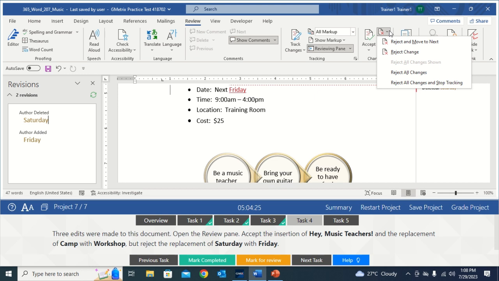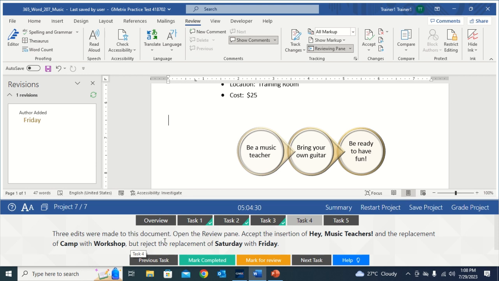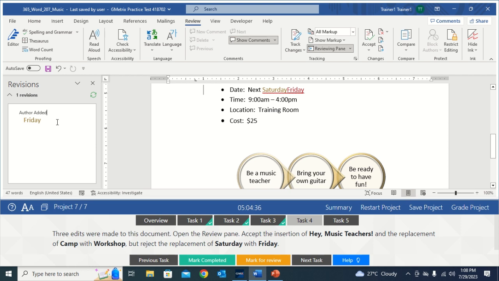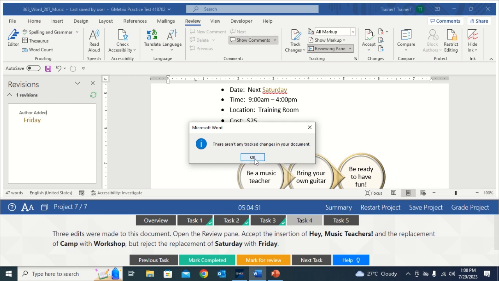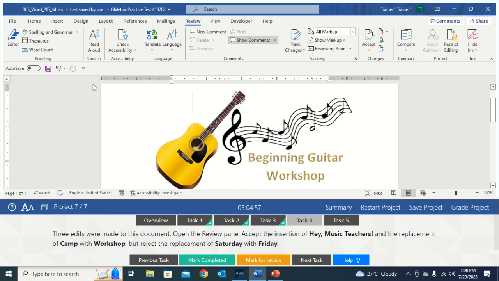Okay, then reject the replacement of Friday, so here as well. So you are going to reject. So go to reject in the changes group, reject. Okay, there aren't any track changes in your document, so click OK. So all has been done. You can now close the revisions pane. Okay, task 4 mark completed.